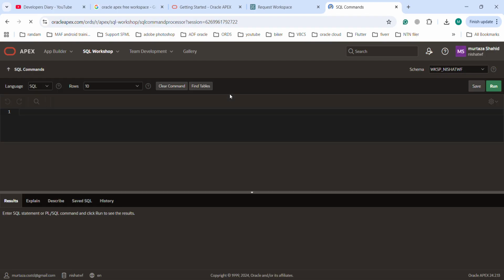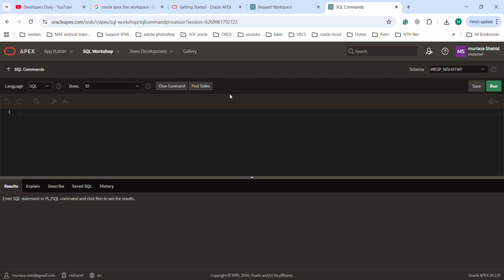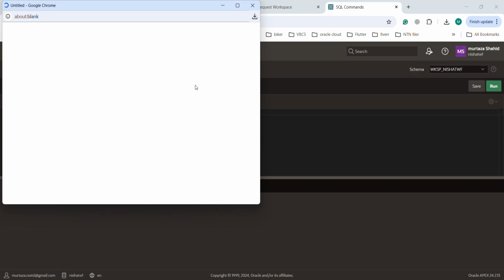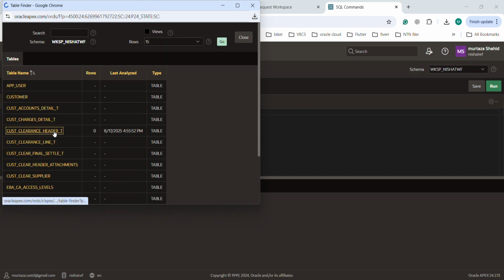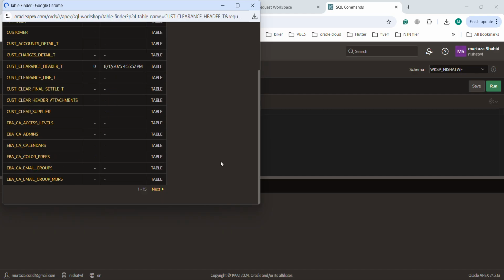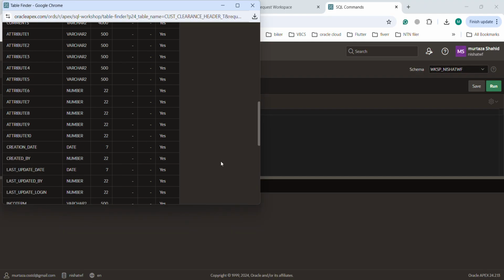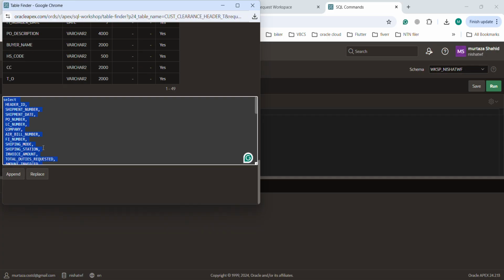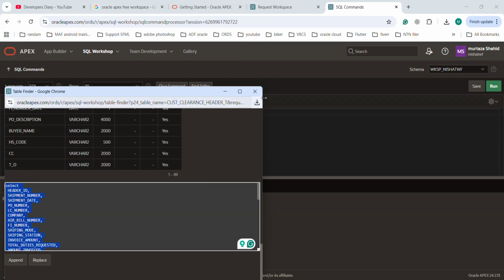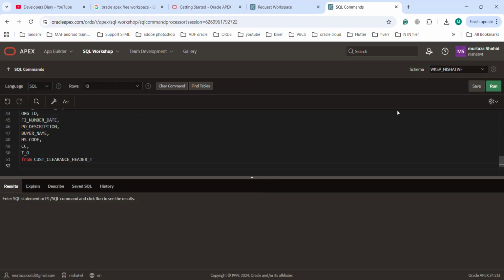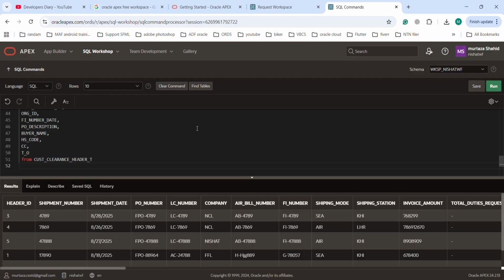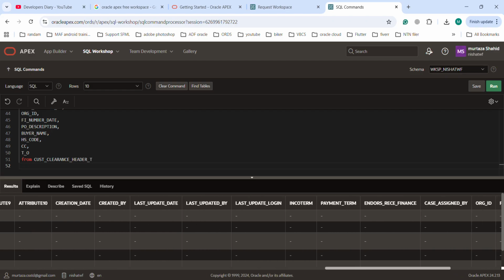In the SQL Commands, it is just like a query editor. You can write your queries here and run them. For example, we can find a table here. I have a table. You can see the table structure and the simple query over here. Simply copy the query and run it in this editor. And the results are there. You can see the results.